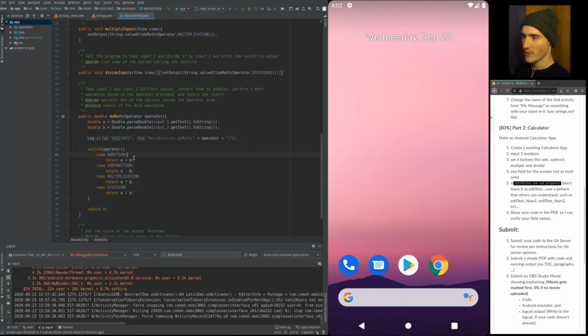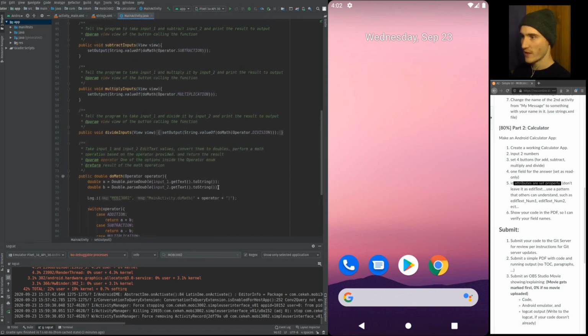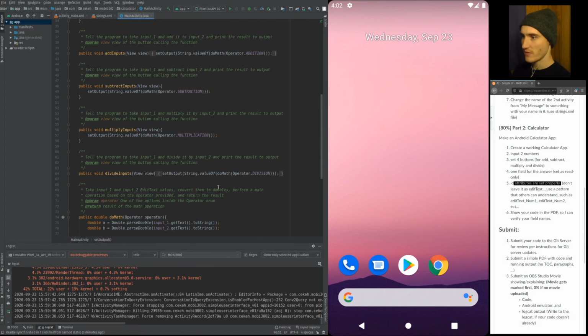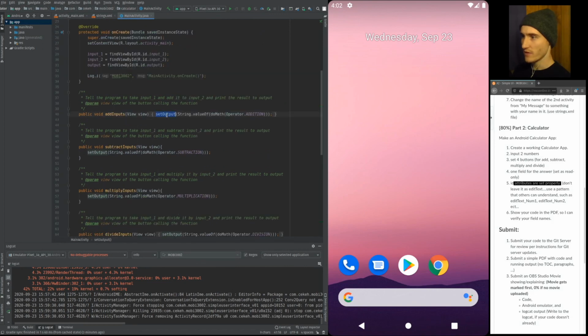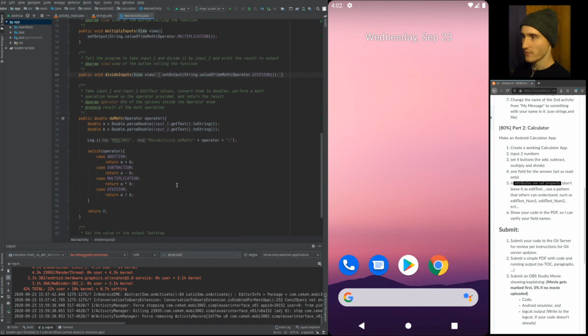If we have addition, we add them. If we have subtraction, we subtract them. Multiplication, multiply them. Divide them. And if nothing else, we just return 0. Then we have another set output function down here. So you can see set output, string value of, and this double. And that's pretty much the same for add, subtract, multiply, divide. I thought it was pretty fancy and a nice way to do it.